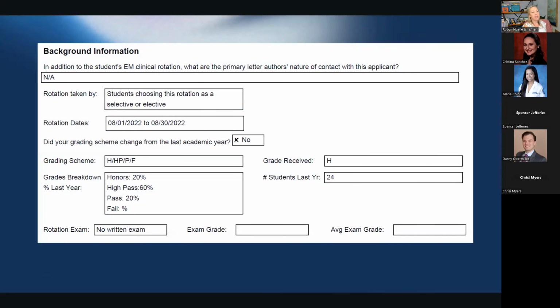The next section is background information. So this is pretty cut and dry. Basically they want to know when your rotation dates are, which is important, especially if you are returning to the match. Whether that's updated or not is something that has to be addressed personally.